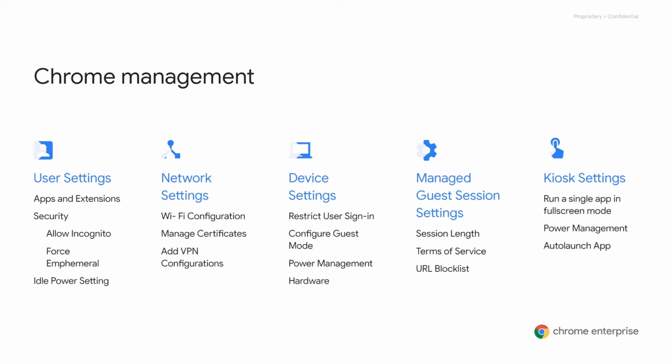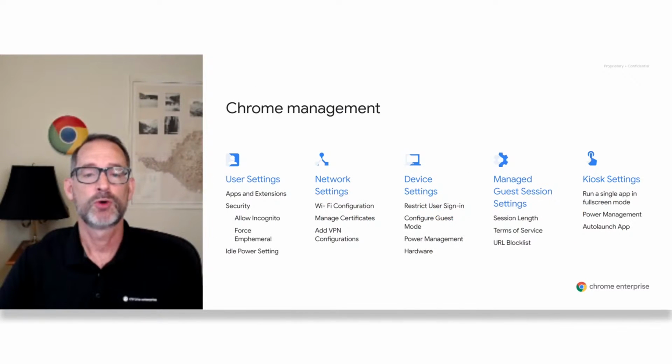And then finally, there's Kiosk. Kiosk is really a single app that runs in full screen mode. You can control which app runs, you can manage power settings, and even decide to auto launch that app when the device turns on.